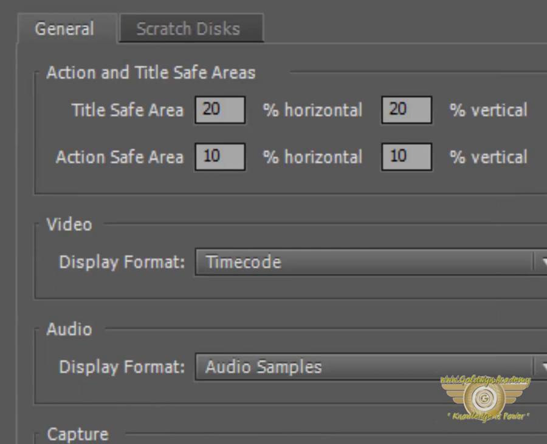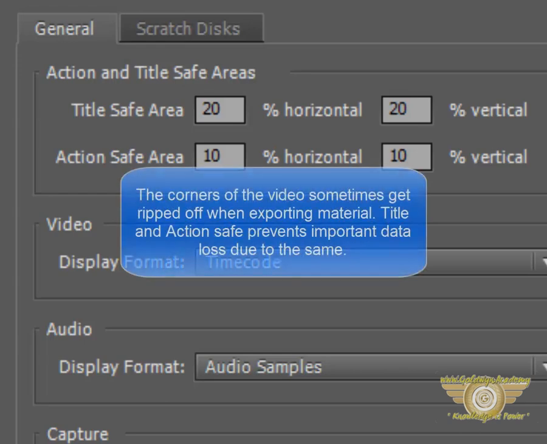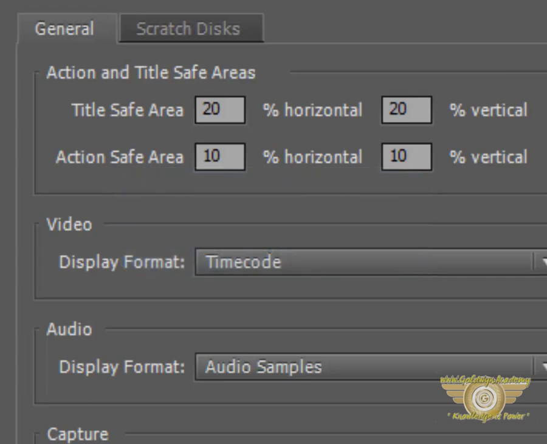Sometimes when we export a video to television or any other media, what happens is the corners of the video get cut sometimes. So in order to prevent any important data getting cut from the screen, action and title safe areas are present. So always be sure to leave them at the default of 20% horizontal and vertical for title safe, and the action safe area is 10% horizontal and vertical.